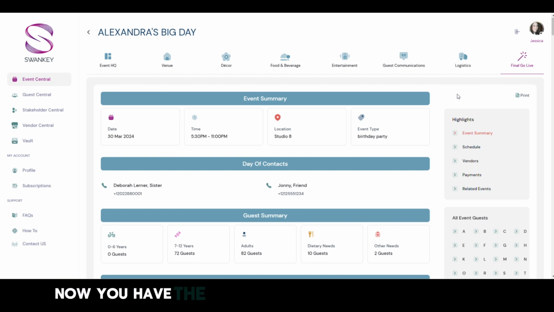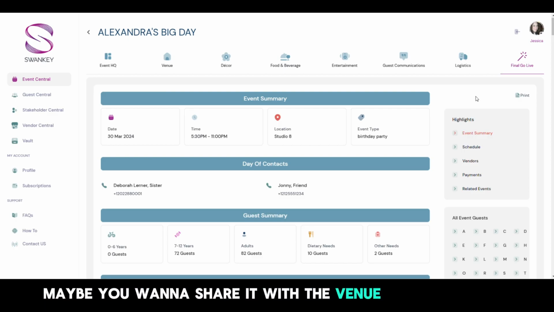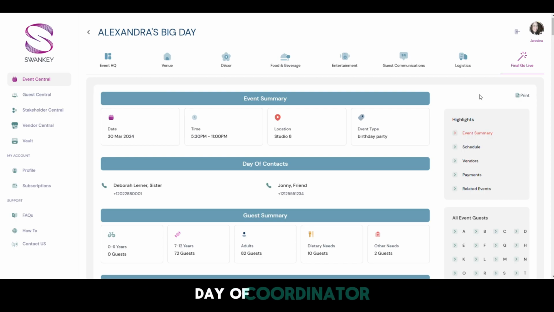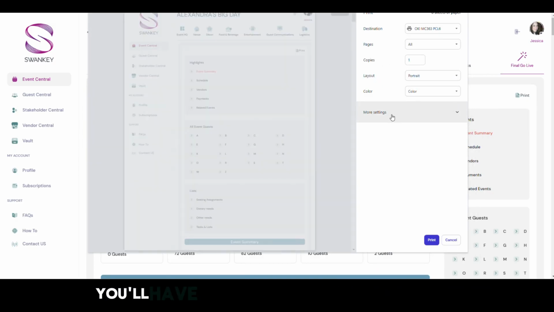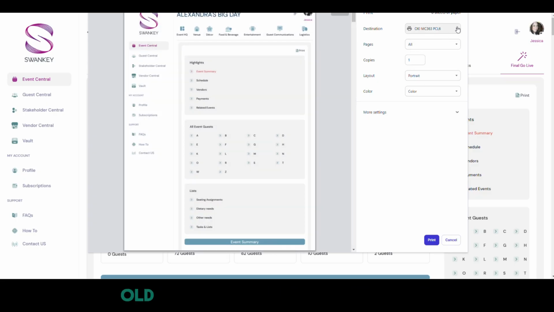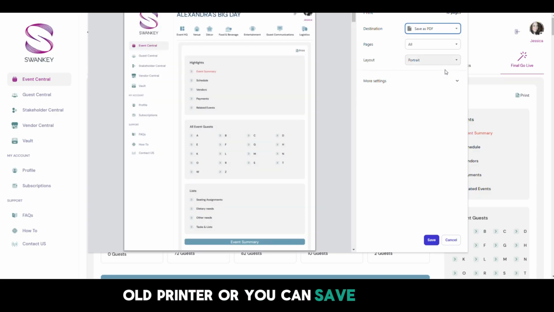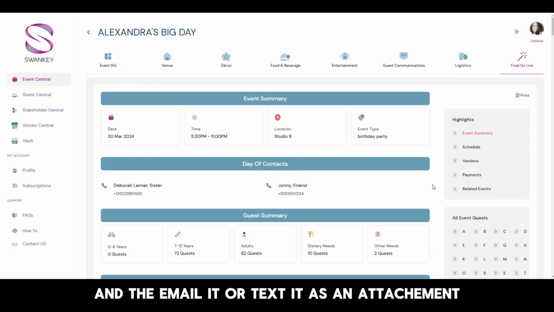Now you have the option to share it with anyone else. Maybe you want to share it with the venue owner or your day of coordinator. You can go ahead in the top right side of the screen, you can press print. You'll have the option to print it to a good old printer, or you can save as a PDF and then email it or text it as an attachment.